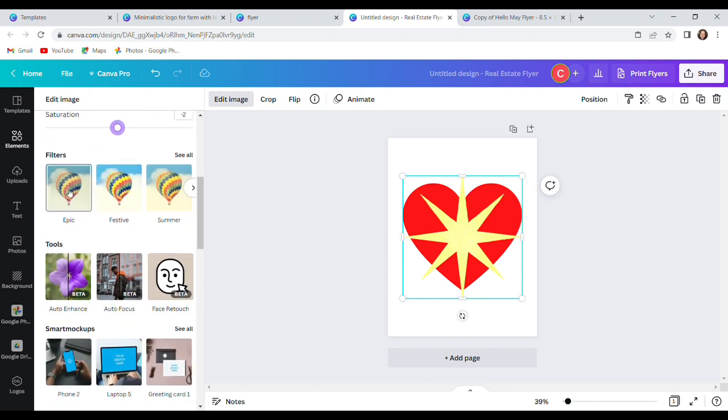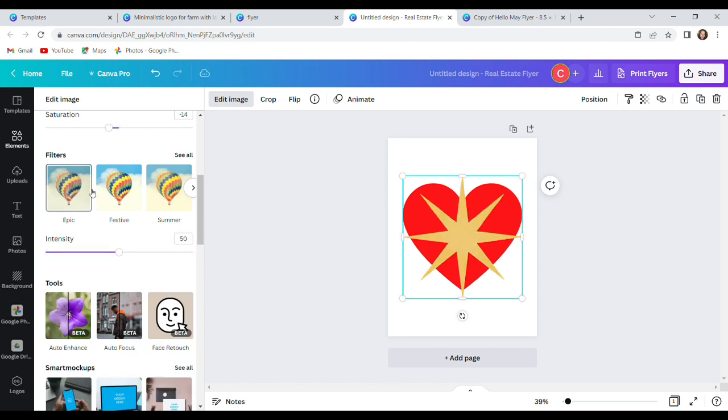And then they have all kinds of filters additionally. So epic and festive and summer. You can leave it as you want, afterglow. And you're going to notice that you can use these with any pictures that you upload as well.